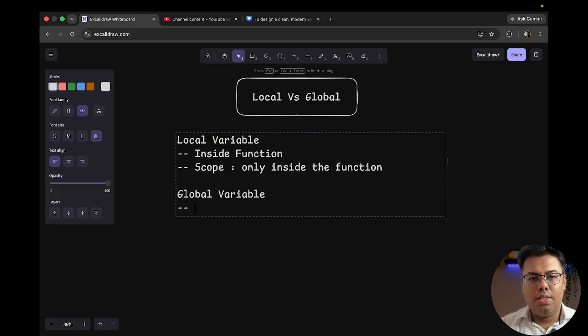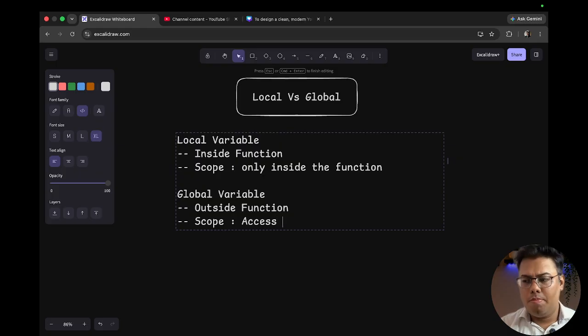The global is defined, or declared, I would say, outside the function. Then we have the scope. We can access it everywhere.